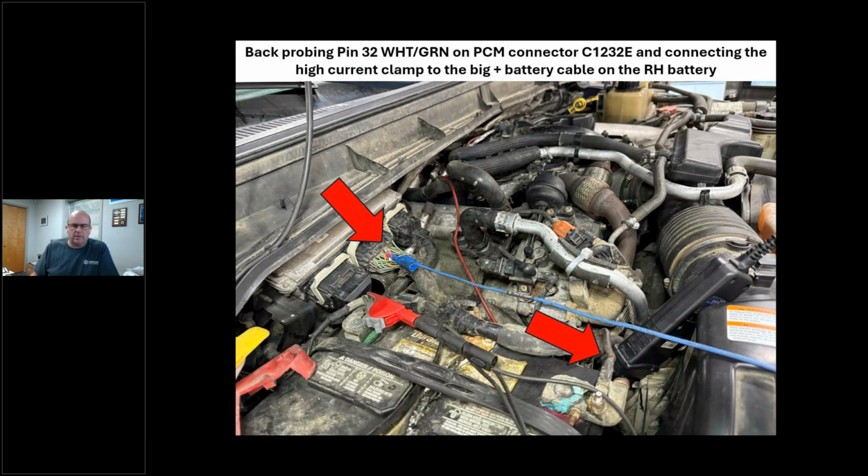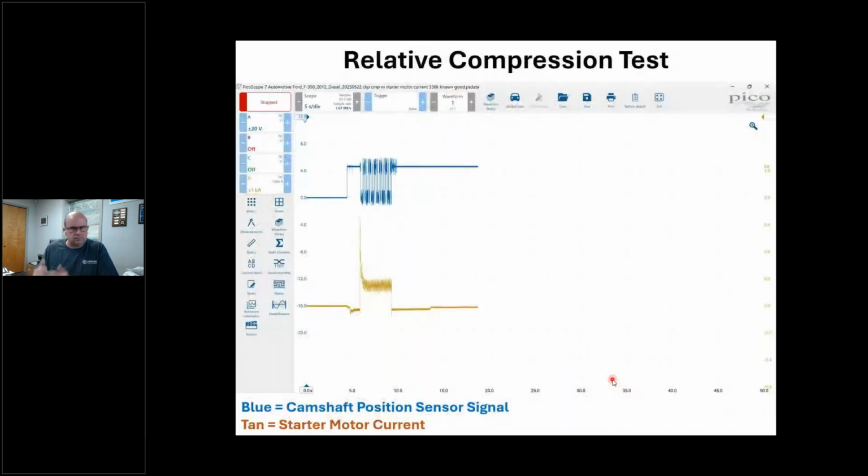I don't necessarily care about doing that, because if all these are the same, and for instance I'm going after a single cylinder misfire, and I put my amp clamp around here and they all draw the same current, it's probably not a compression problem. I'm just doing this if I want to know who number one is. So I practice what I preach. Let's roll this thing over.